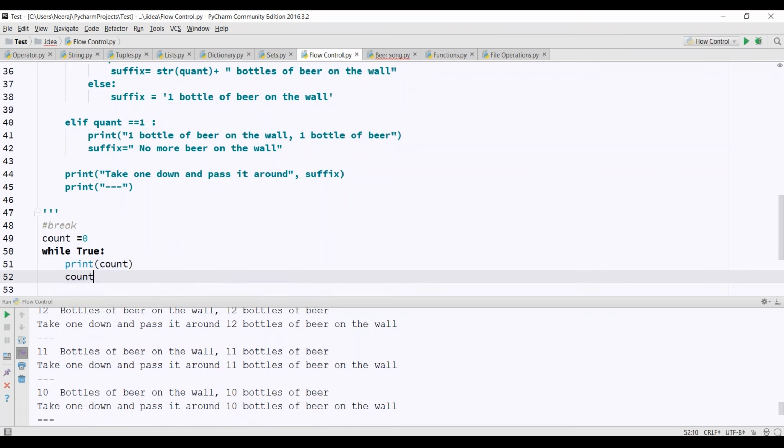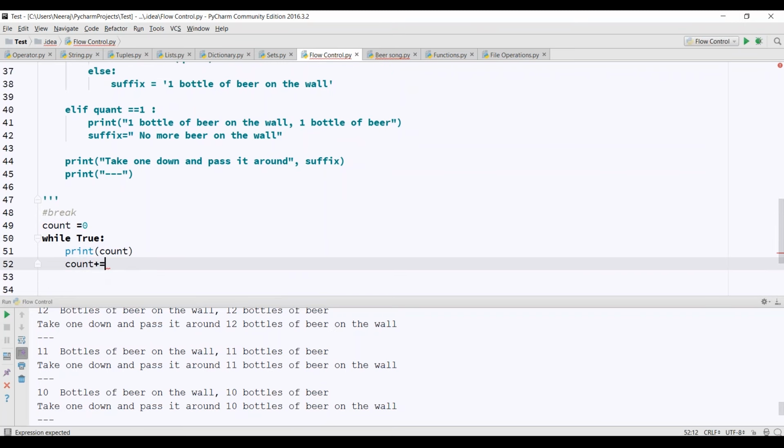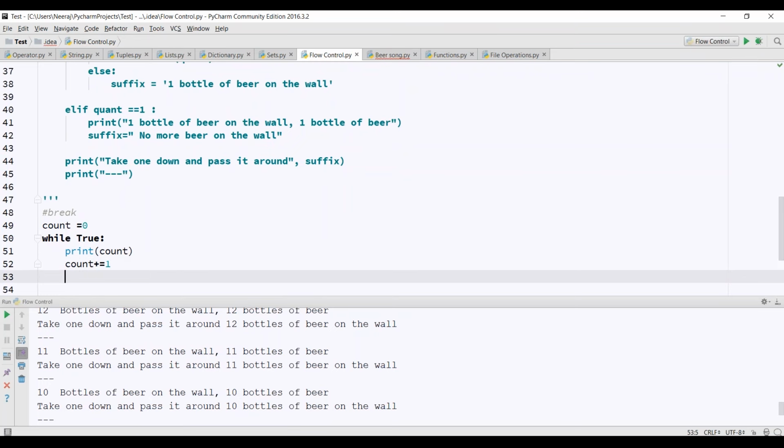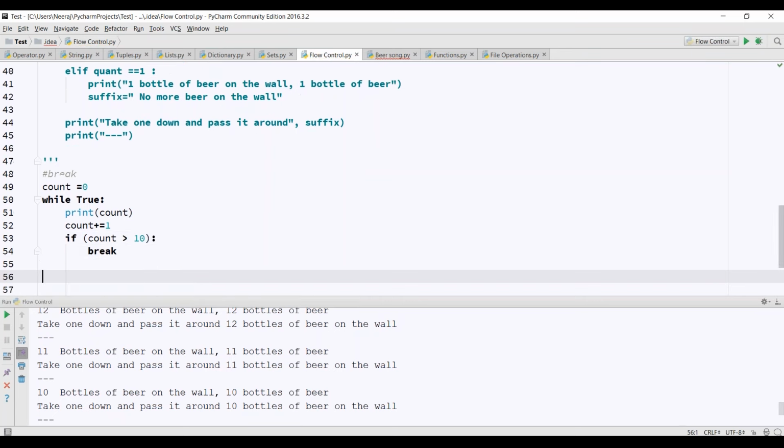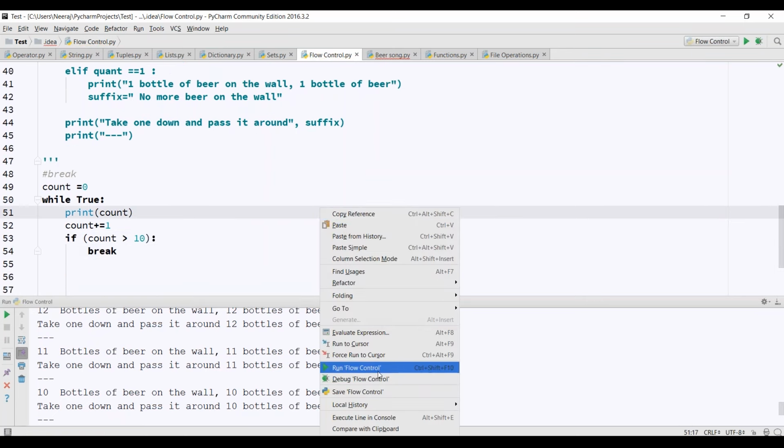So count plus equal to 1. So the value of count is going to be incremented by 1 every time. Then what I'll do is I'll write an if condition. If my count becomes greater than 10, then execute a break. Let's just run this.